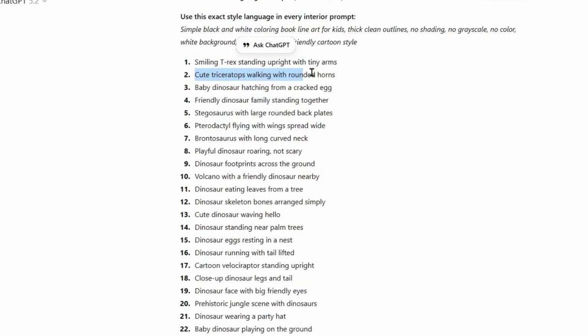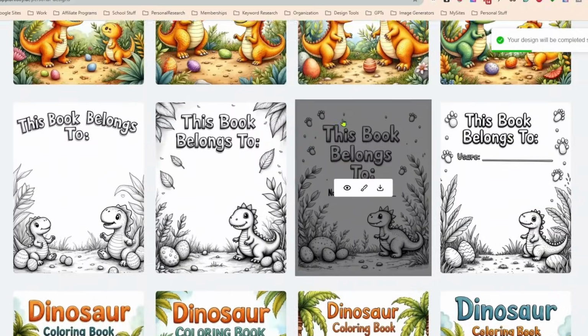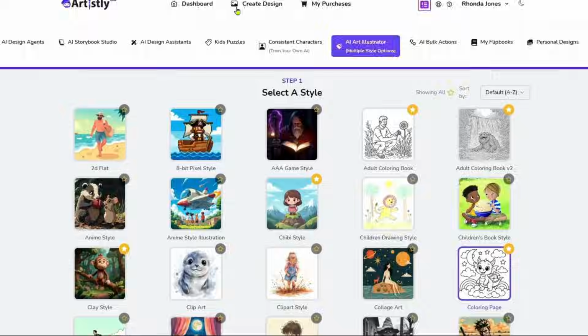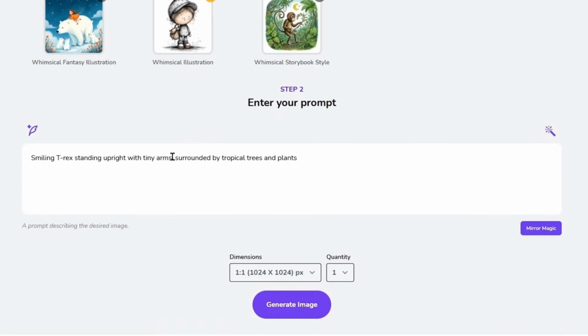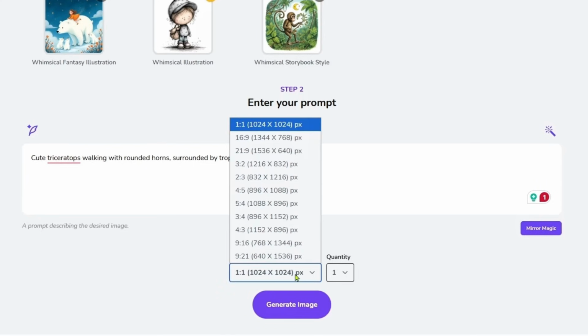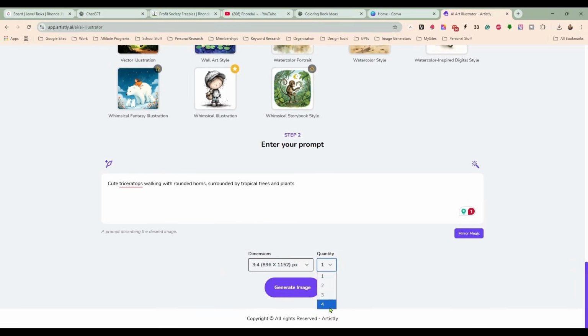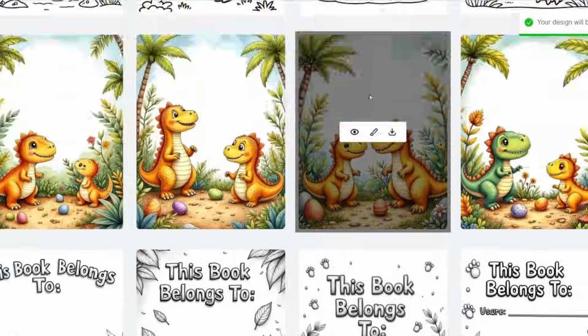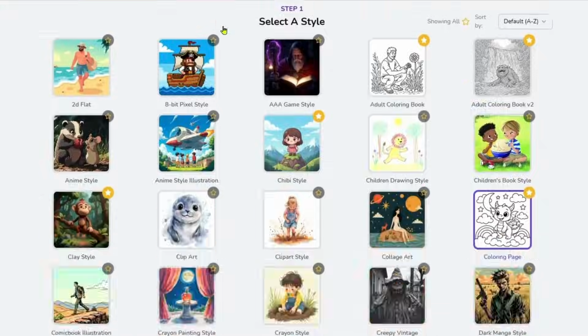Then I'm going to come back over here and I'm going to grab my next prompt, and I am going to come up, and this is adorable. So I'm going to regenerate, and I can paste this in and leave the surrounded by tropical trees and plants if I want to, or I can erase that and just have the triceratops. But I think I like having a little bit more to these pages than just the dinosaur. So I'm going to grab the next prompt. I'm going to come in here, regenerate.